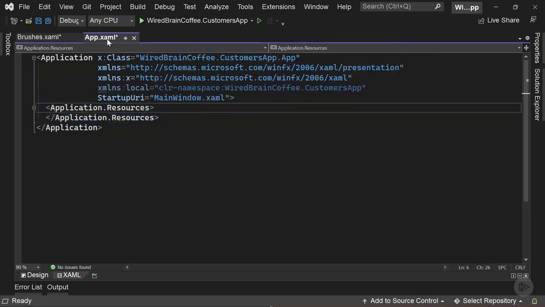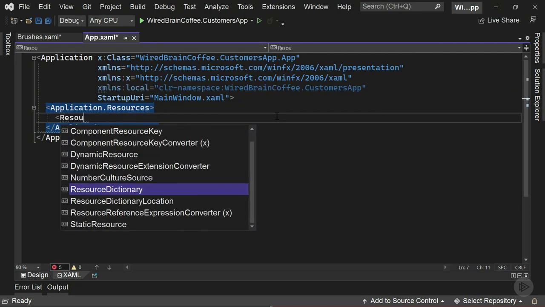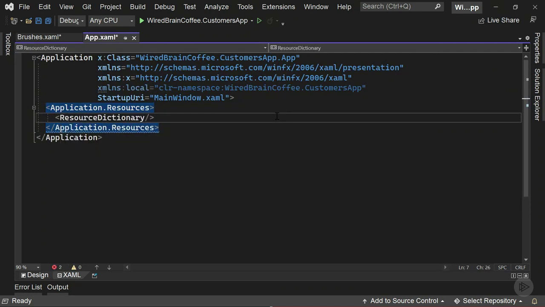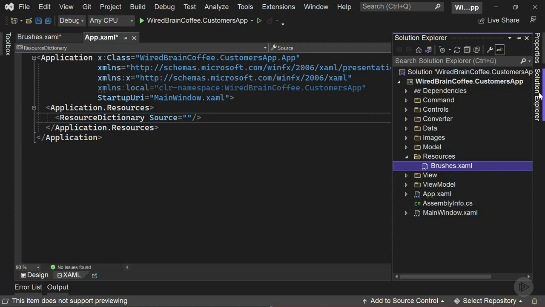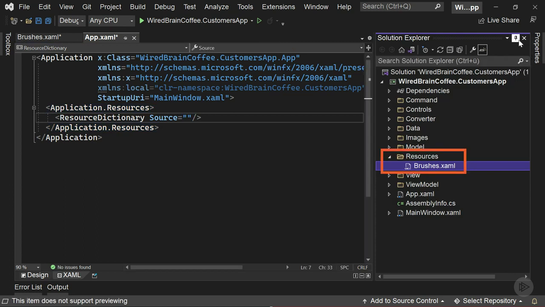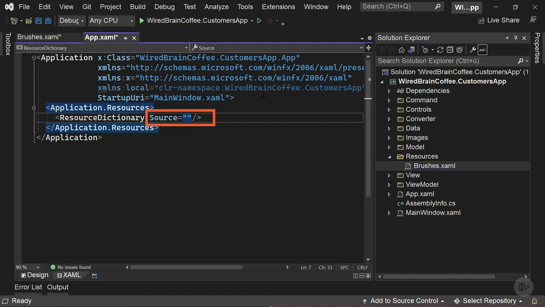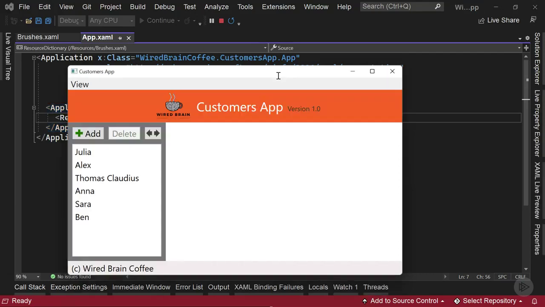Now let's go back to the App.xaml file and let's assign here a resource dictionary to the Resources property of the Application object. The ResourceDictionary class has a Source property that lets you specify a source for the resource dictionary. When I open up the Solution Explorer, you can see the path to our document is Resources/Brushes.xaml. So let's set here the Source property. Let's use a slash to define the root of our project. Then let's write here Resources/Brushes.xaml. Now let's run the application and you see everything still works.